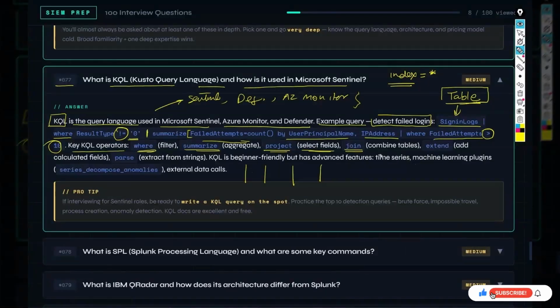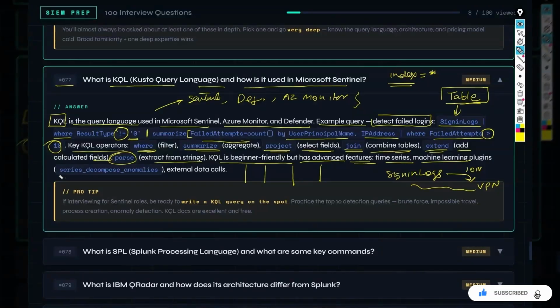Then the join, which is used for combining data. Suppose you have sign-in logs and you want to join them with VPN logs, you can use join. This is how the correlation rule works in Sentinel. Then extend is for adding calculated fields, and parse is for extracting data from strings. So KQL is beginner friendly but has advanced features like time series and machine learning plugins, such as series_decompose_anomalies, and you can also call external data.